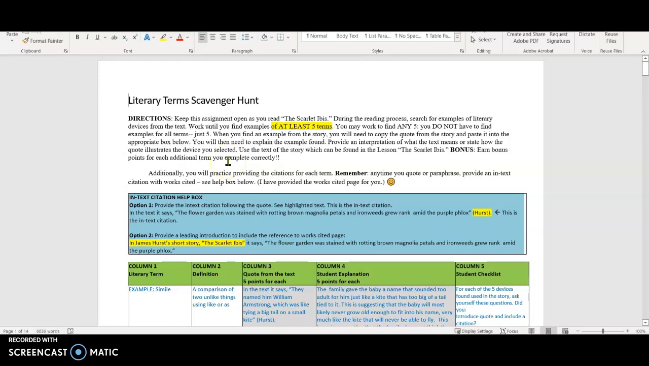So all you're going to do, Diana, is choose 5 terms. The terms are in column 1 on the left-hand side, and I have defined them for you in column 2. So you don't have to worry about that. All you have to fill in is column 3 and column 4.